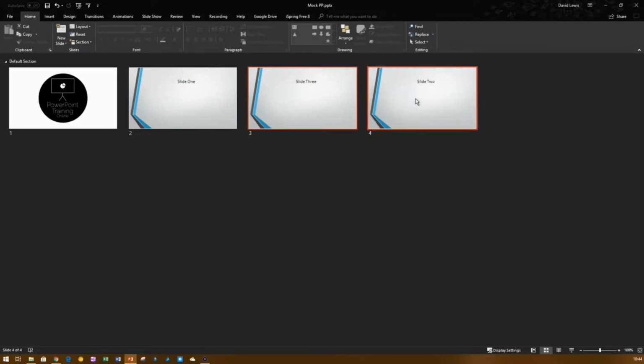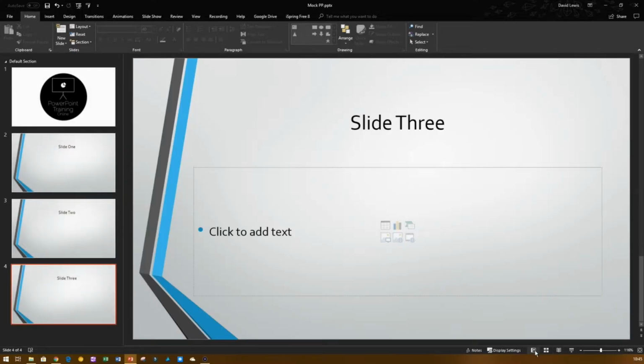Again, you can press control to select multiple and you can move them. Again, we've now got slide 3, slide 2, slide 1, or I can select them individually and move them whichever way I want. To go back to the main view, I can go down to the bottom here again, and beside the four squares, you're going to have normal. Click that, and you're back to your usual view, so you can work and edit on your slide.